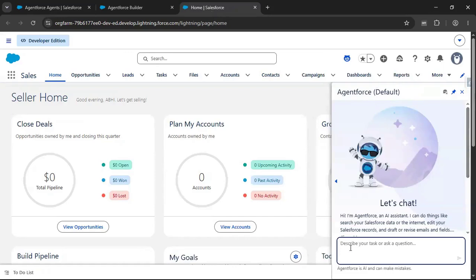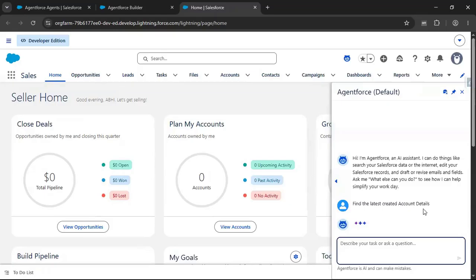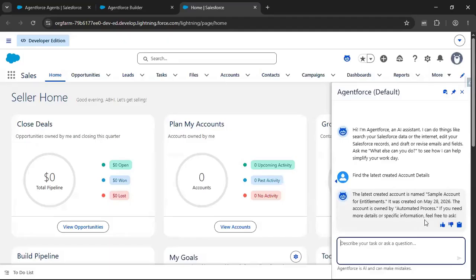Let's try here. I am asking it to find the latest created account details. Find or search or get, as you wish. Okay, get the latest created account details. It is searching our Salesforce data. See here, it is searching.